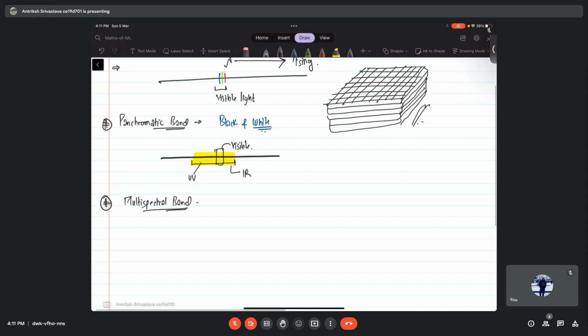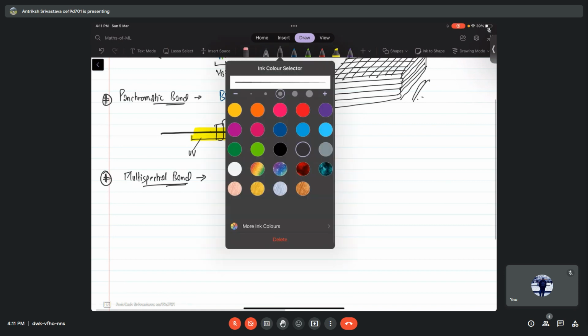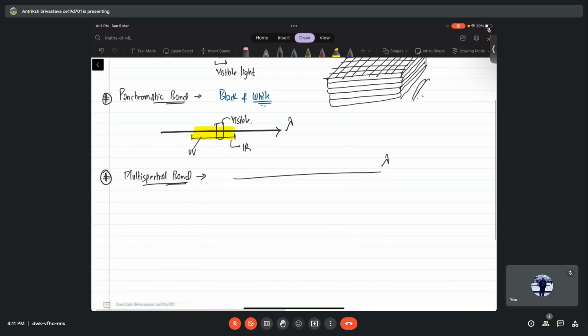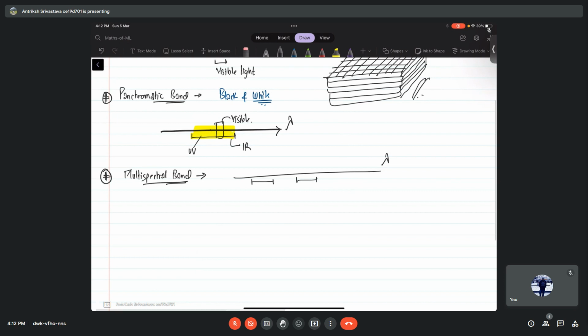Now, what is multispectral? It is not the best, but it is the next best thing. That is, on the wavelength line, we will have multiple, slightly less wide bands. So this is one, this is one, this is one, and let's say that we give one band for visible. I'm just talking in hypothetical terms to explain to you. So this is multispectral.